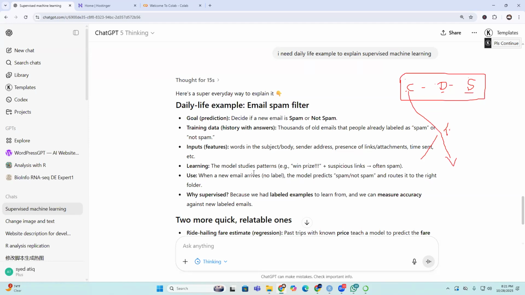Learning. The model studies patterns, for example, win price, suspicious link, often spam. So when a new email arrives, with no label, the model predicts it is spam, and our Gmail automatically filters it as a spam email.